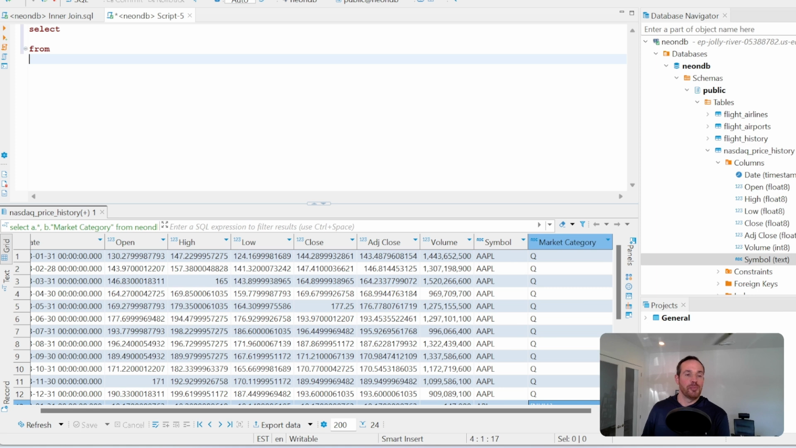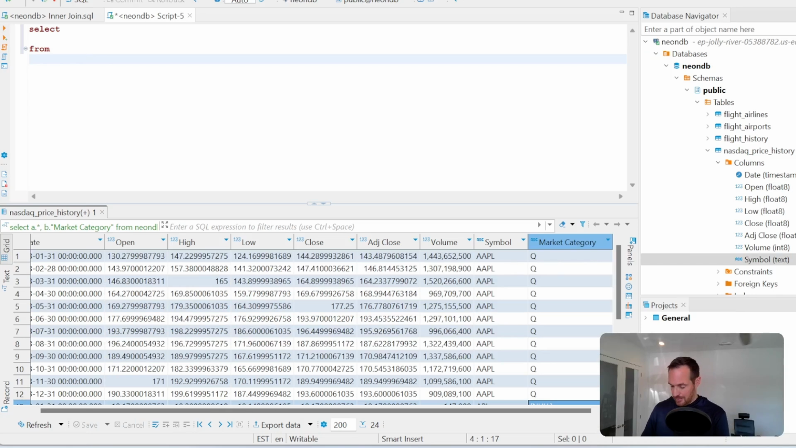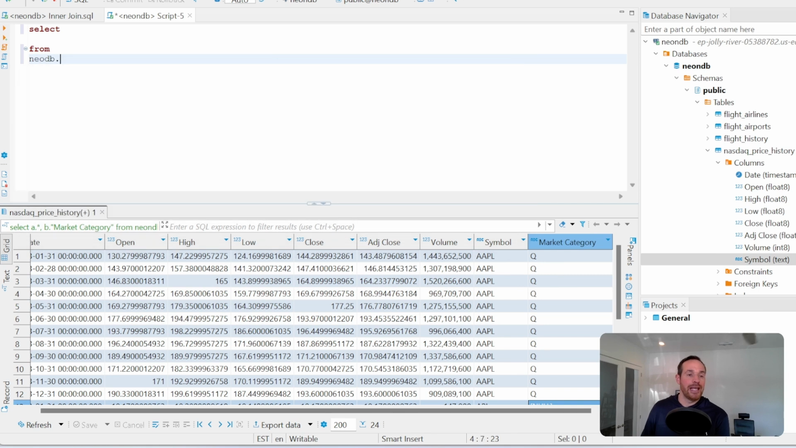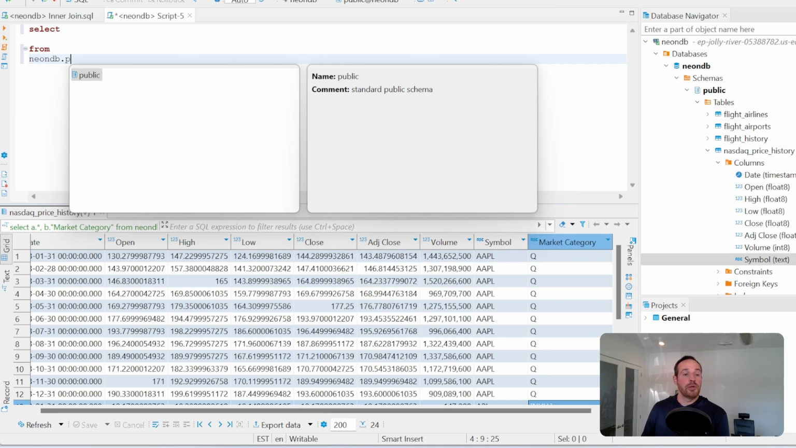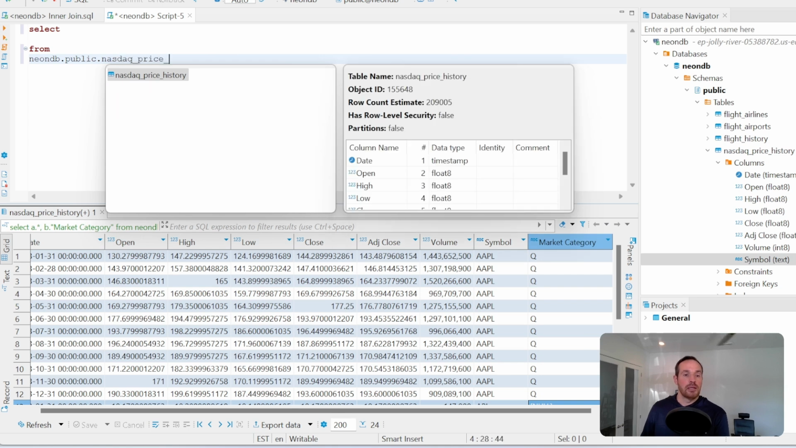Again, select and from. And if you recall from the last video, we were interested in two tables. We had a left table as the NASDAQ price history and the right table as the NASDAQ stock tickers table. So let's go ahead and write those out. Again, we are going to preface our table name by calling the database that it lives in, and it's NeonDB. Then that's going to be followed by the schema name, so public. Then it's going to be NASDAQ price history.